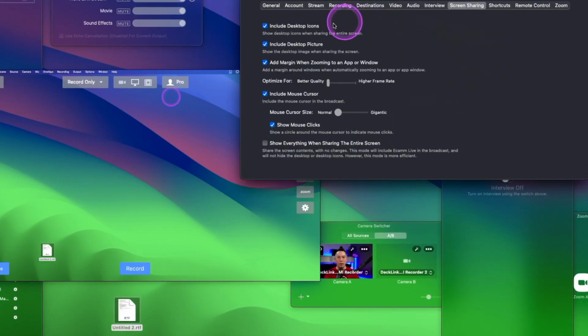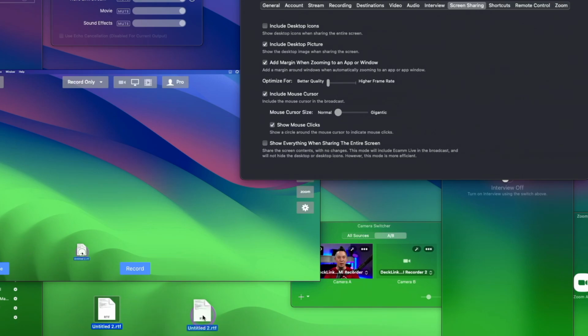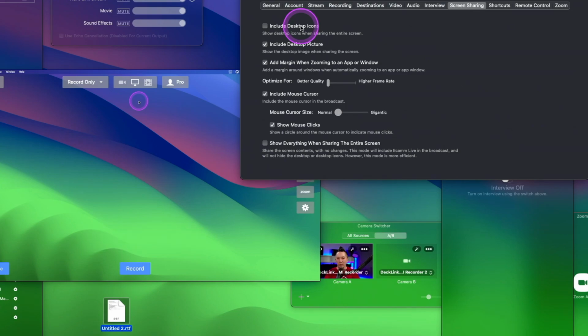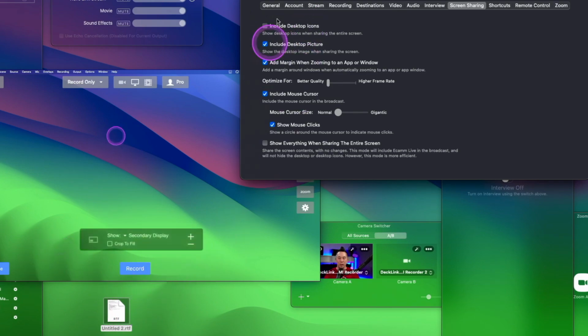Now, if I go ahead and uncheck this, you'll see magically in this preview window, it's gone. So that icon is not displayed unless I'm actually dragging it, which is interesting, but it's actually hidden once it's dropped. So if you want to keep your files and stuff like that that are on your desktop private, you're going to make sure that you uncheck this to exclude those icons that are there.